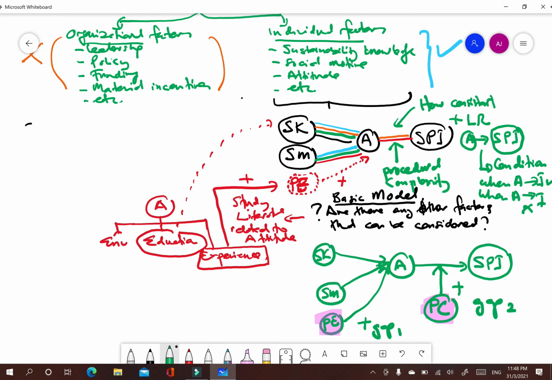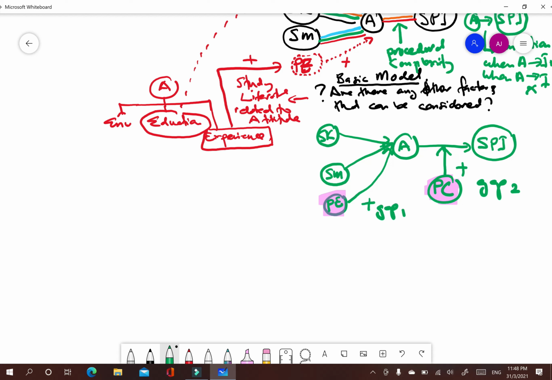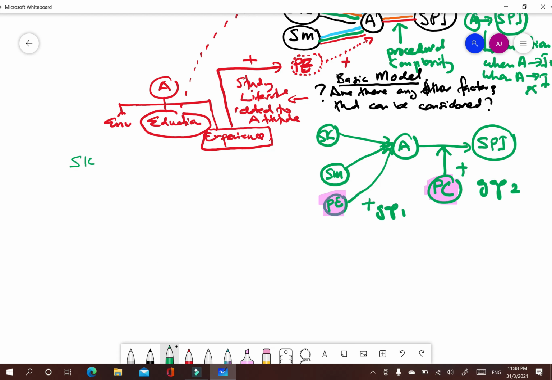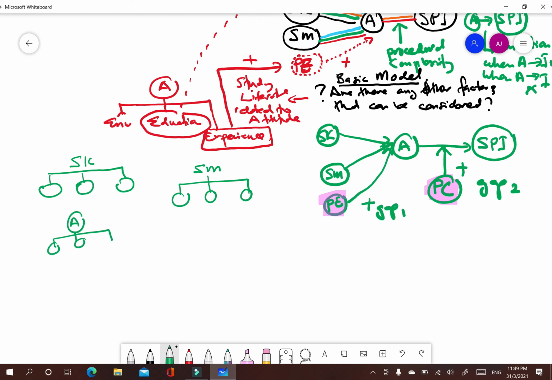Next, based on this, at the same time we have to understand, for example, what are the components of sustainability knowledge, and also we will study the components of social motive, the construct. Also we will study the components of attitude, and the components of previous experience, what we define by personal experience, and also the components of social program involvement.